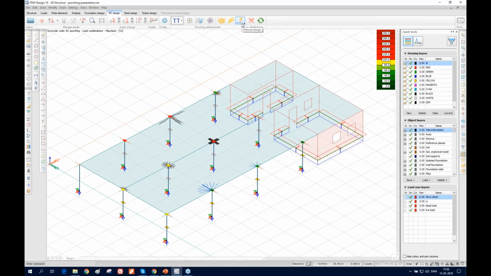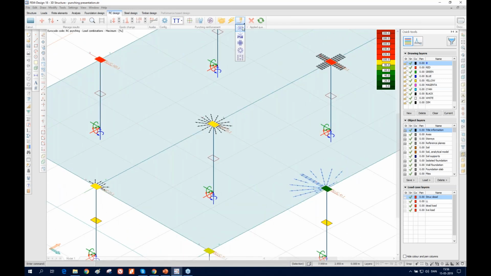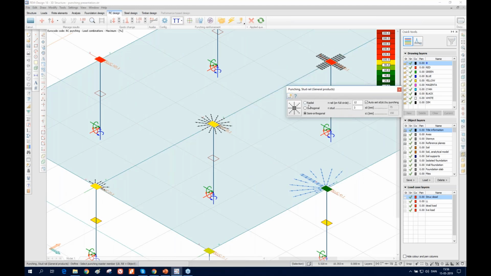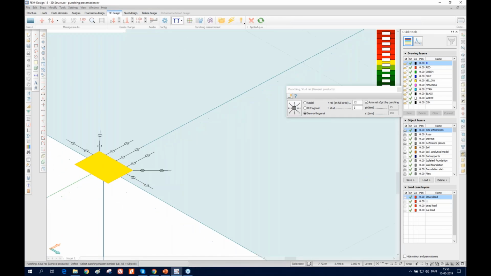So in FEM-Design 18, we have added these two new ones, stud rail, the general product, and this one is for the Pico one. So these are the ones that you can see here. If I click here, then you have these options. You have the radial, which is this one, you can do it in FEM-Design now, and you have the orthogonal, which is this one, and also the semi-orthogonal, which is this one. If I zoom a little bit, you can see this is the orthogonal part, and it's a semi, so you can see the other part here.